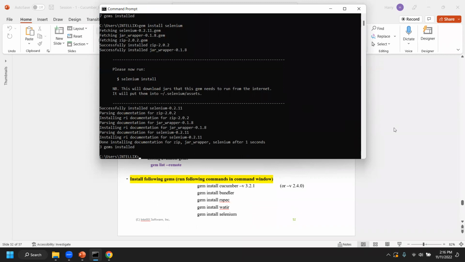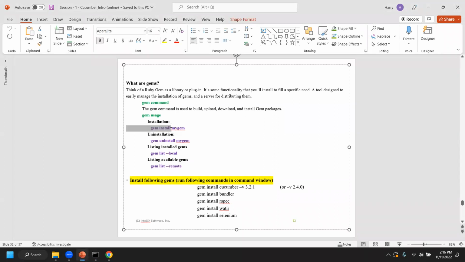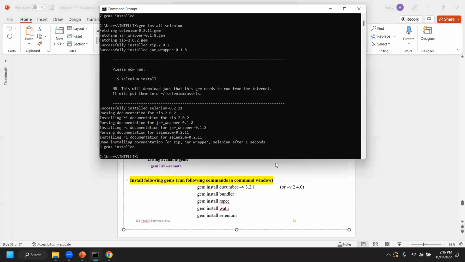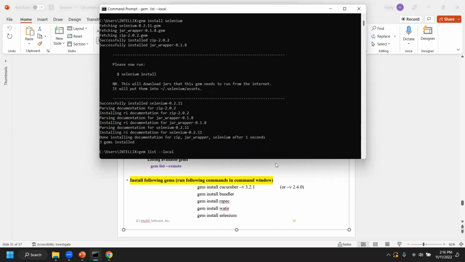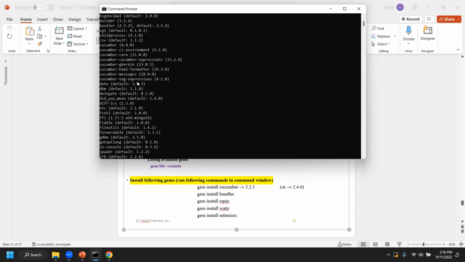Okay, so at this point, we are done with the necessary software. Now you can see what is really installed, right? So there are certain commands you can try. Gem list local. So it will tell you what gems you have installed. There are a bunch of gems, but I can see Cucumber version 8. I have it.